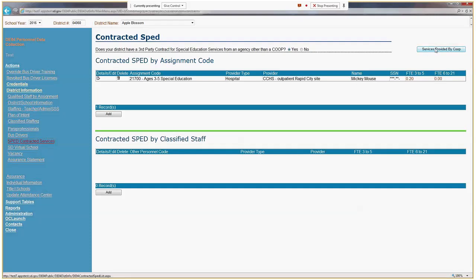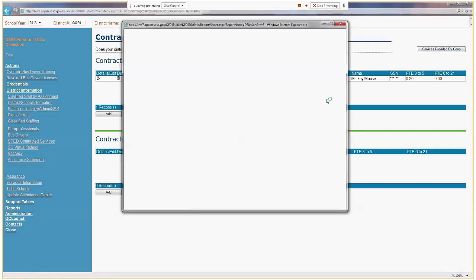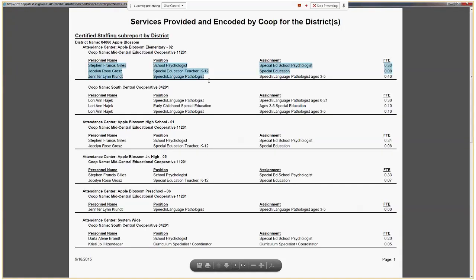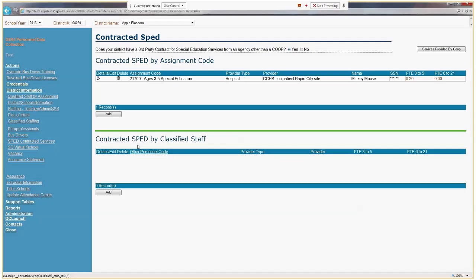There is a button that you need to print out and show your special ed director that the co-op is stating that these employees are serving your district as a school psychologist, as a special ed teacher, or as a speech language pathologist. So again, if you hover at the bottom of the screen, you'll see where you can print off the report.